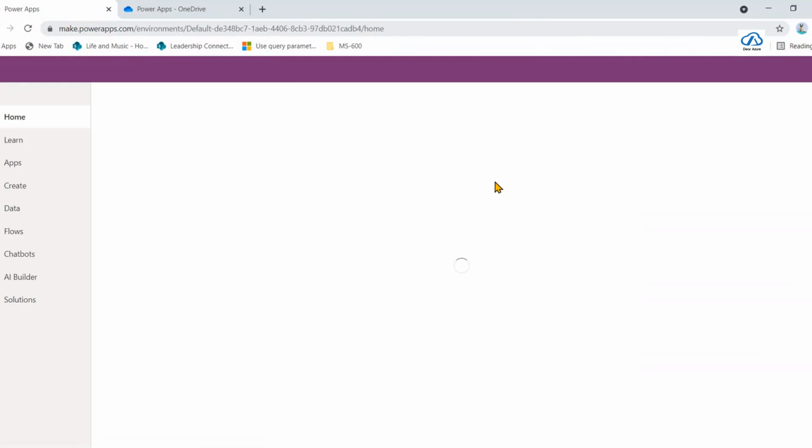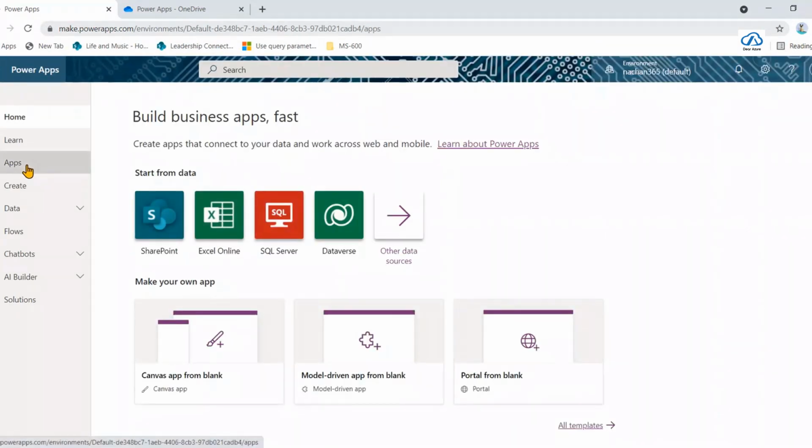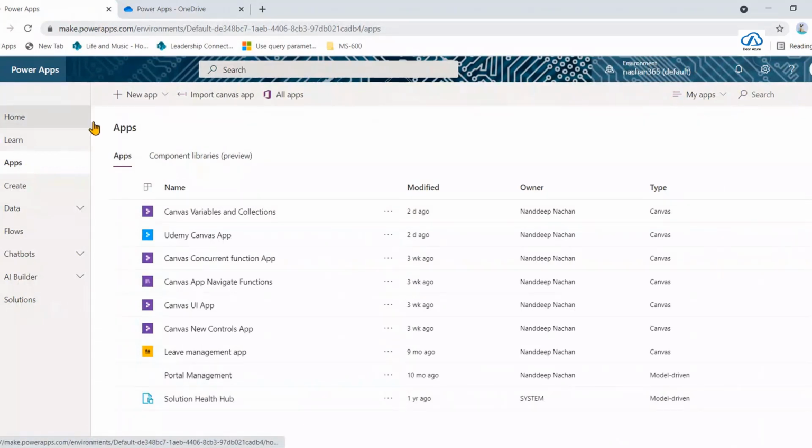Just to save time, because we have many demos, I have already created the app. I can just walk you through it. It is the same thing: click on new app, create a Canvas app, and then select what kind of app you want to create. This is the app I already created, Canvas variables and collections. Let me edit that app so we can walk through it.